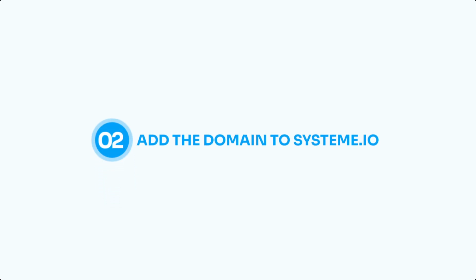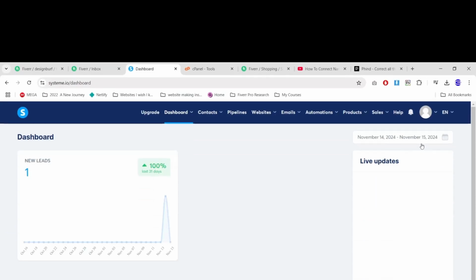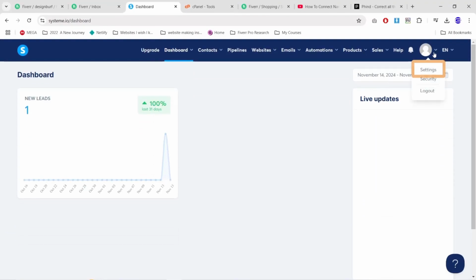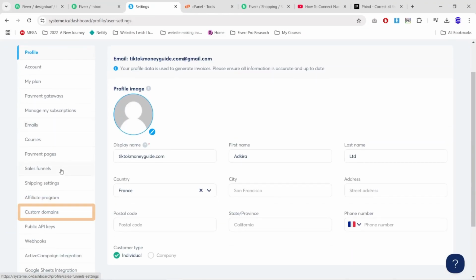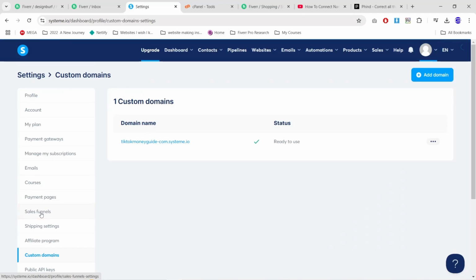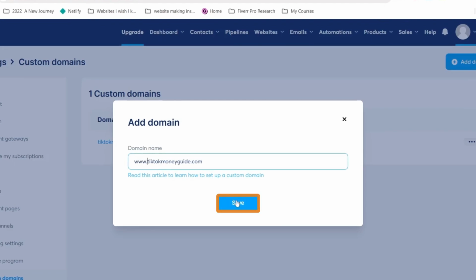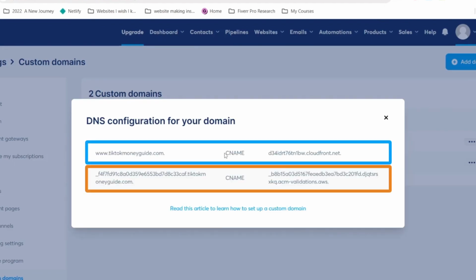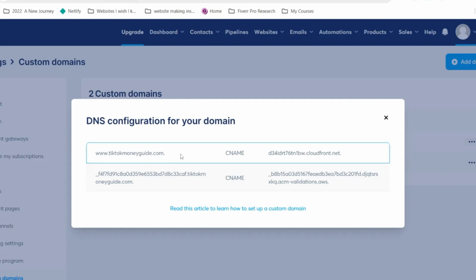Now let's move on to step 2, which is adding the domain to our system.io account. To do this, open your system.io dashboard, then click on your profile picture, go to settings, and in the settings area, click on custom domains. Here you will see the free subdomain provided by system.io. To add your custom domain, click add domain and write down your domain name, then click save. You will now get two CNAME records. Next, we need to add these two CNAME records to our DNS zone editor so that our domain will be connected to our system.io account.